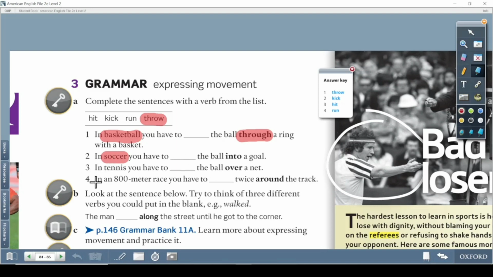Number three, in tennis, you have to hit the ball over the net. Tennis, whenever you are using a kind of bat, you have something in your hand, like a bat. So you say hit the ball over a net. پس تنیس چون که راکت داره و بات داره ما به خاطر همین بهش میگیم تنیس بات، از هیت استفاده میکنیم. So in an 800 meter race you have to run twice around the track.